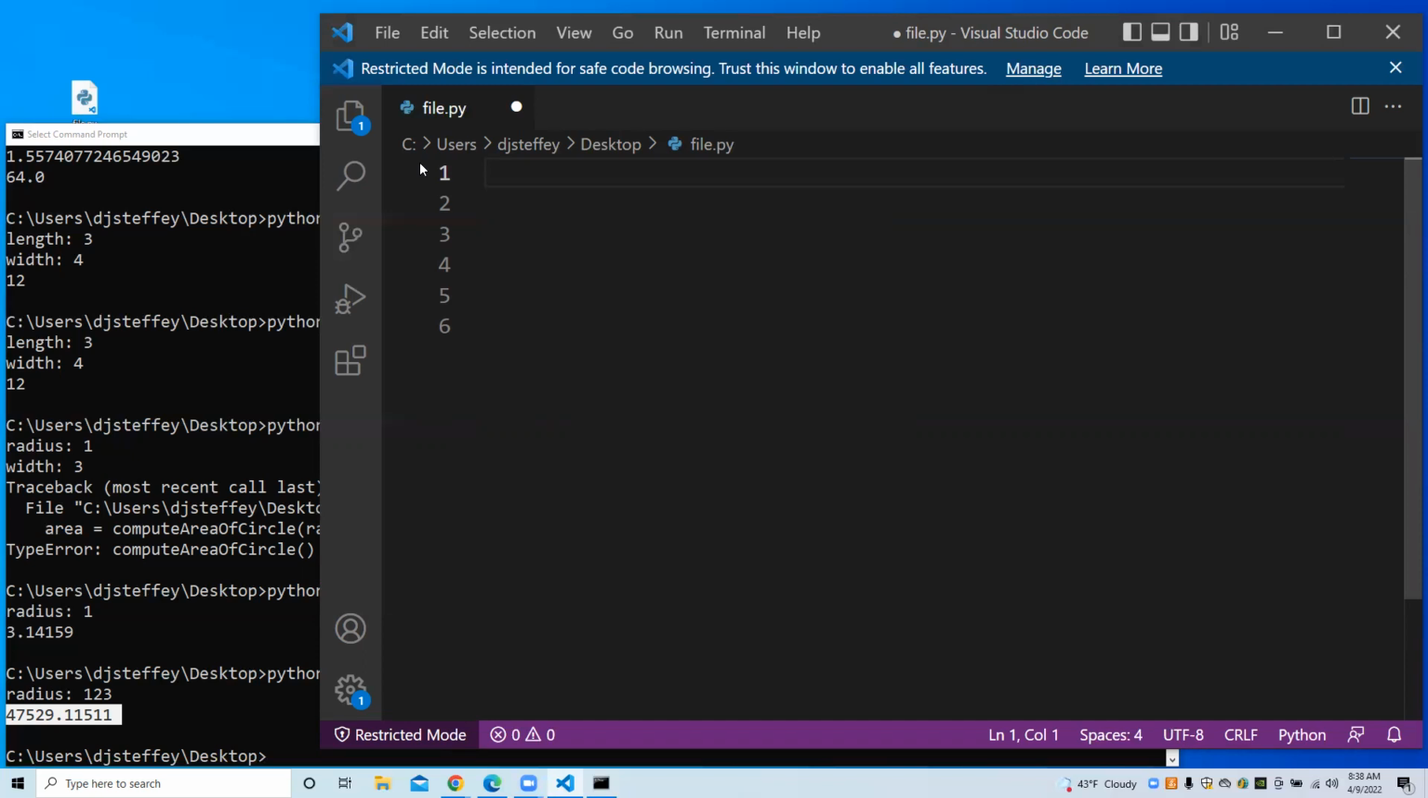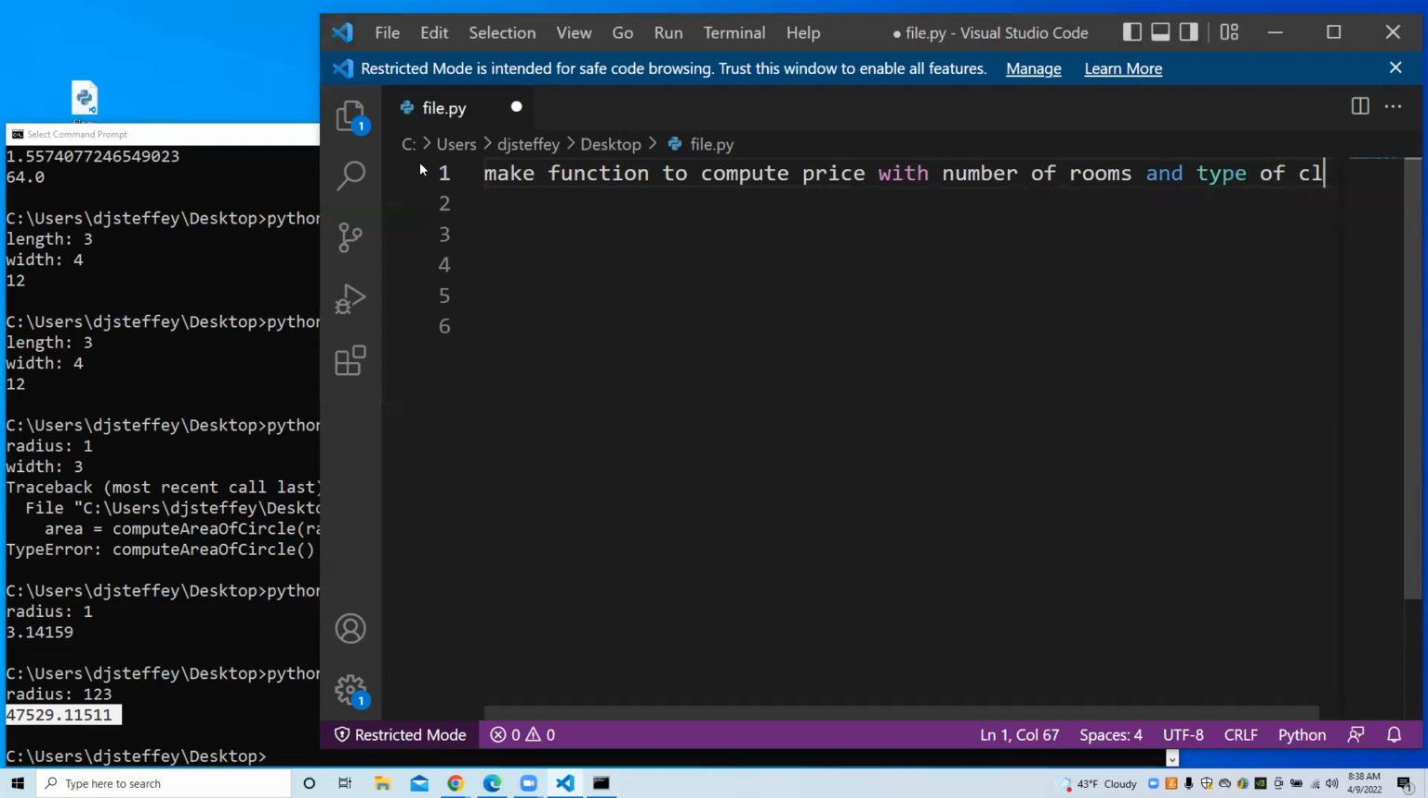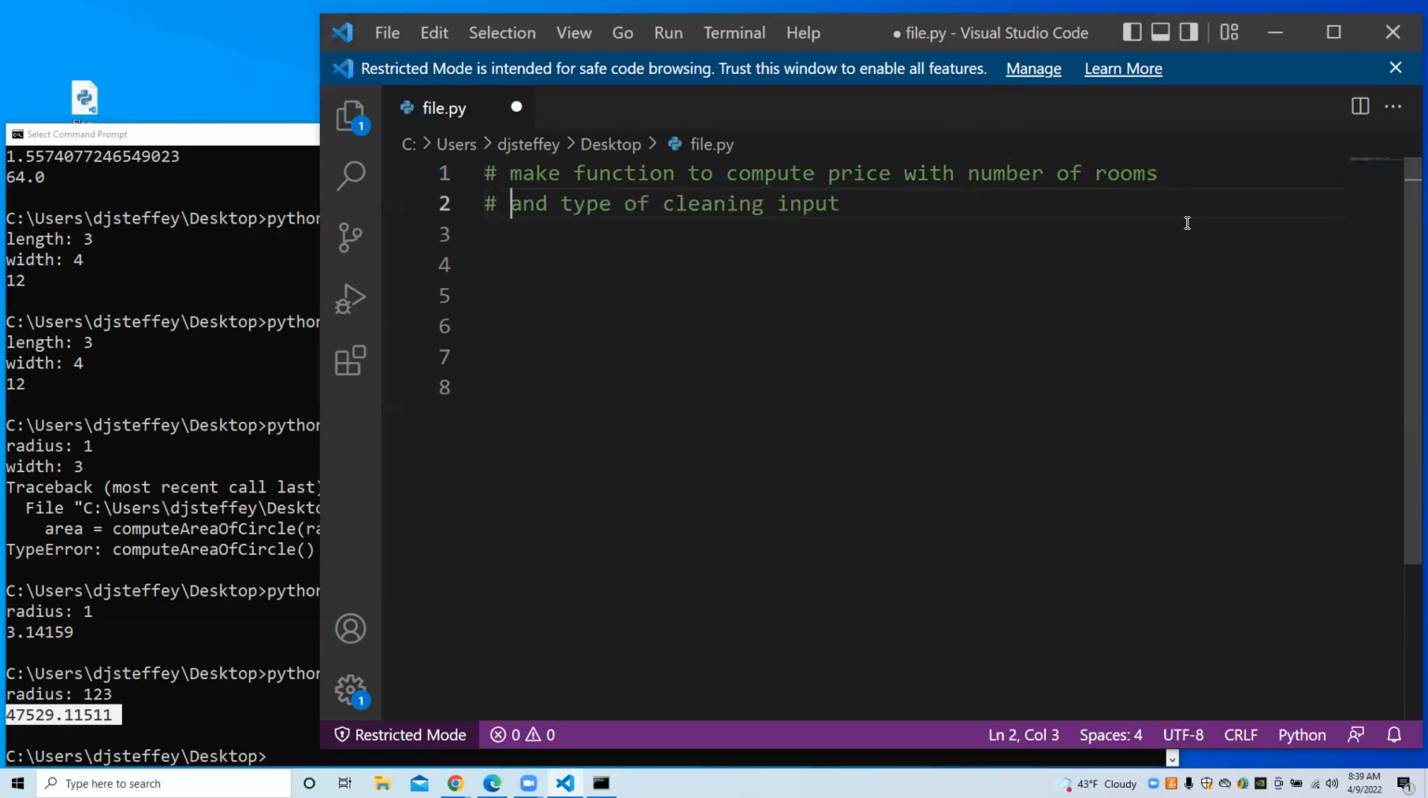So something like this: make a function to compute price with number of rooms and type of cleaning inputs. All right, that's probably the first thing you've got to do.